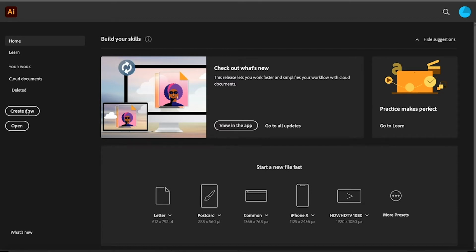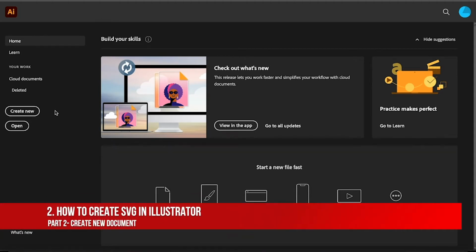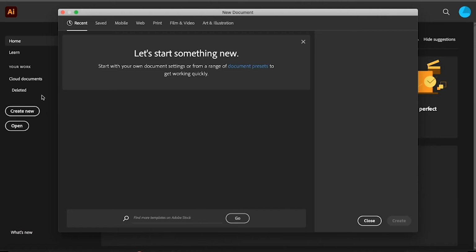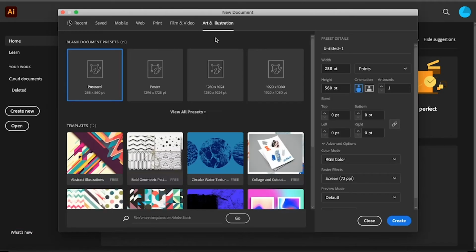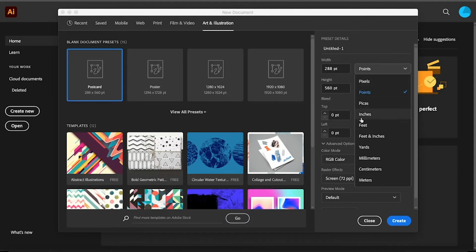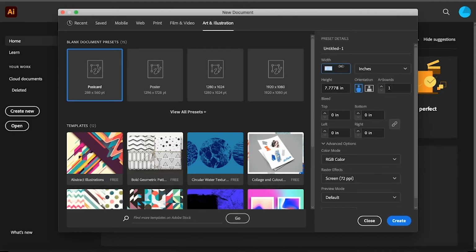So what you're gonna do is come over to Create New, right? That's you basically creating a new document. So Create New. All right. You're gonna come over here to Art and Illustration. This is important right here, okay? I always do inches, and the width, I'm gonna do 10 inches, and the height, I'm gonna do 10 inches as well.